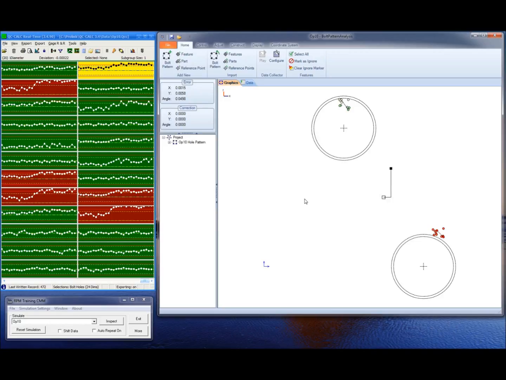So that really is all there is. That's all there is to setting up the automatic data collection monitoring.